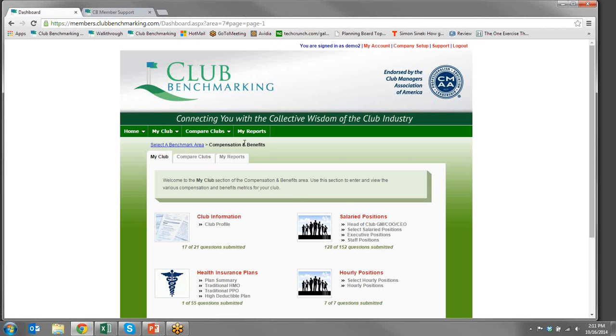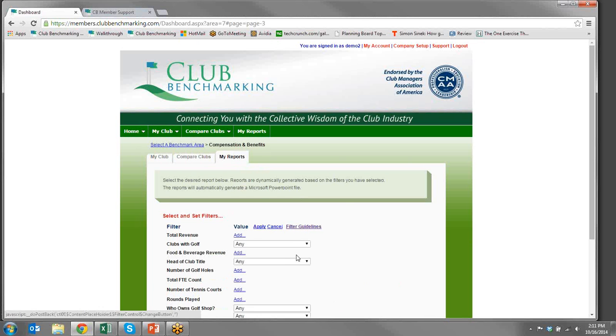So I've gone back to the compensation and benefits section. I'm going to go to my reports. I'm going to set a filter range from 10 to, we saw it was about $14 million in revenue. I'm going to set a revenue range 10 to $20 million, which would encompass larger clubs in general. And in this case, this is a golf club. So I slide the bars to get to the values that I want, and I do the pull down to get yes. Then I can click apply.